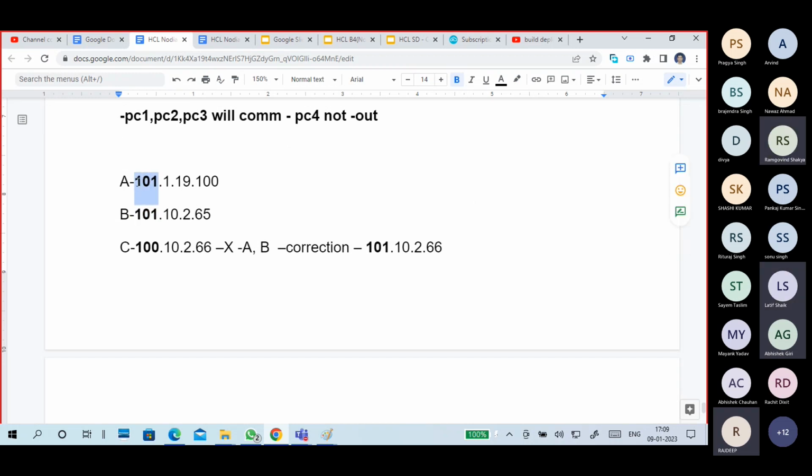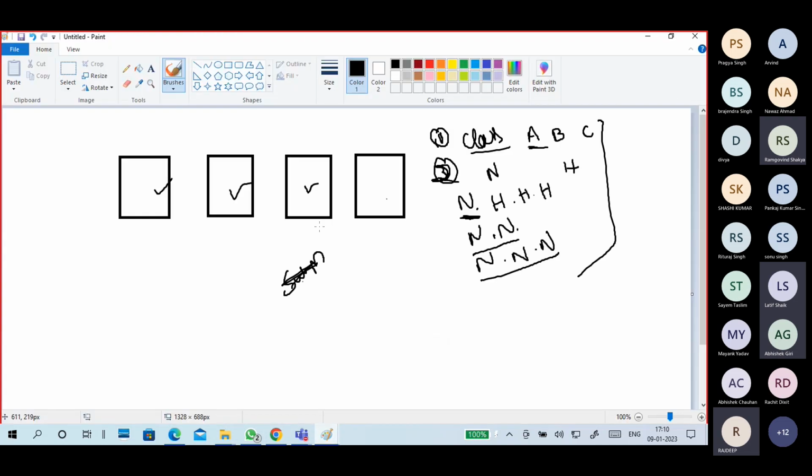See, this is a class A. What to check? The first octet only. In class A, the first octet is the network portion. The remaining are host portions. One variant is enough; exactly the same or exactly different is not required. Remember that, guys: for every device in the same logical network, their network portion must be the same. The remaining can be the same or different.